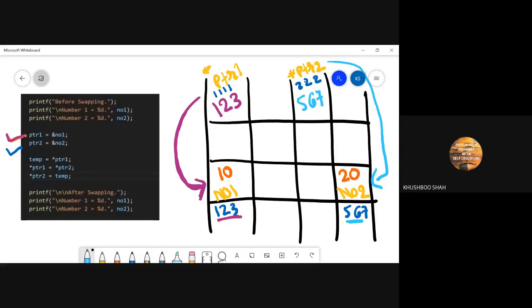Now after that we have this statement: temp is equal to asterisk PTR1. Let me take one variable, temp. It will be there in the memory, of course. Let's say this is my temp. When I'm saying asterisk PTR1, which value am I talking about? 10. Perfect. Where am I assigning this 10? Temp. So my temp will contain 10.